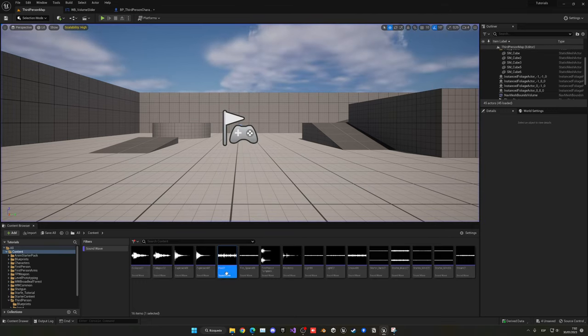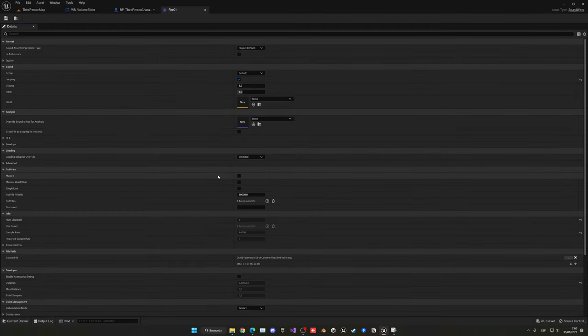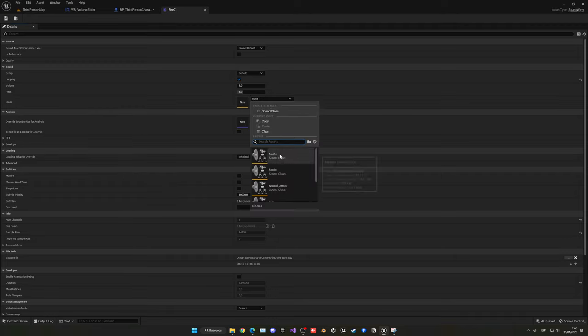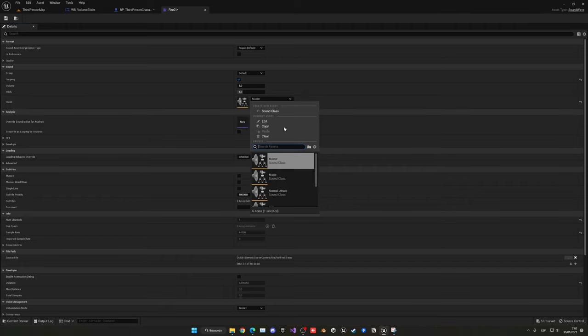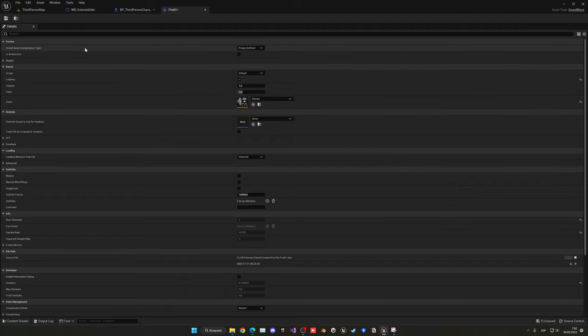Then, the thing is that you can go ahead and open each sound wave and change the class. For example, it will default into master, even though it wasn't selected, but you can put it in whatever category you want, to organize your sounds again.